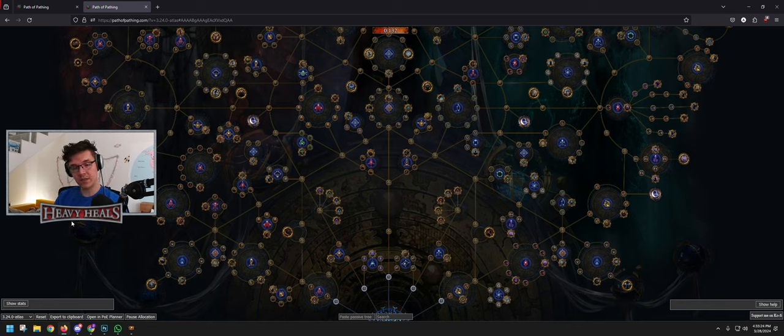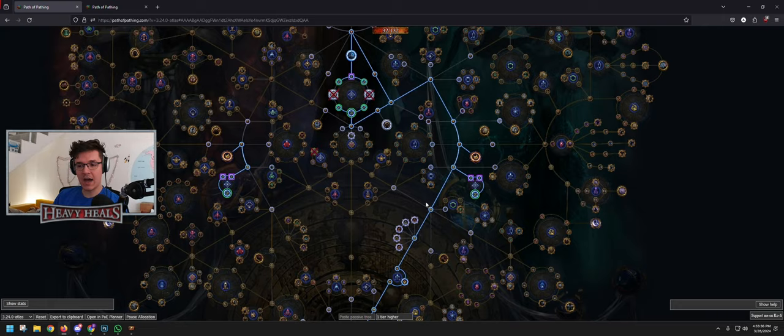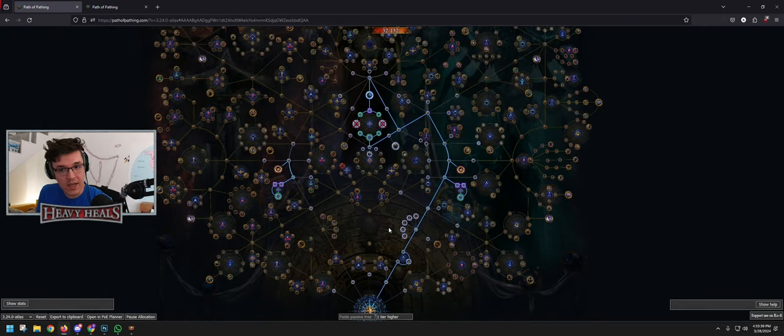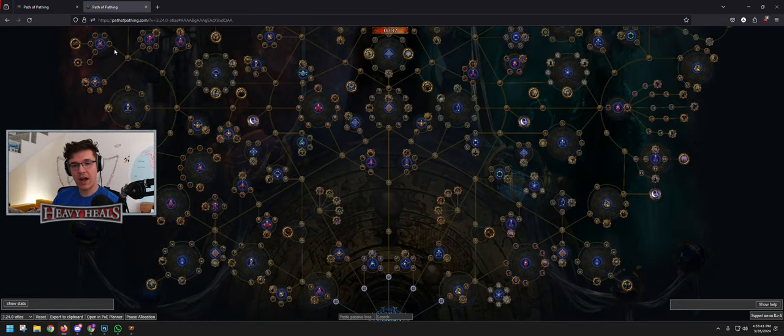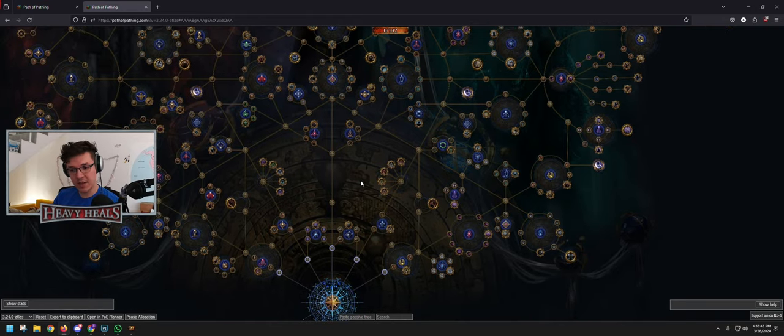I've made some skill trees that you guys might use, but because this is for league start and for helping people get to as high tier of maps as possible, including the drops, I have made a little tree here for you. However, I will explain this pathing website.